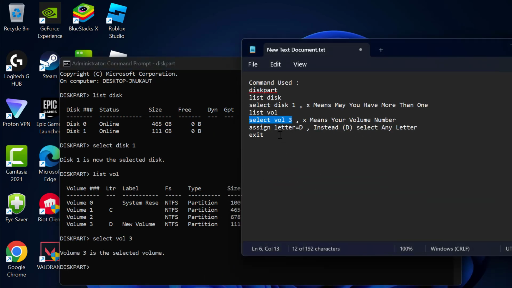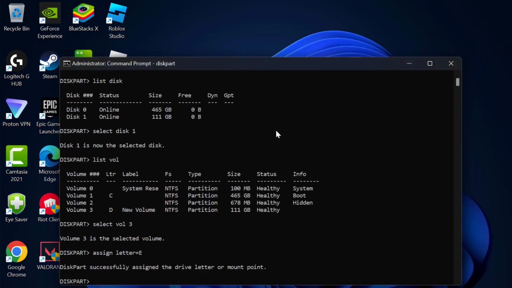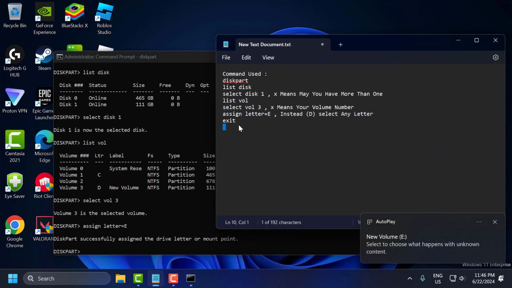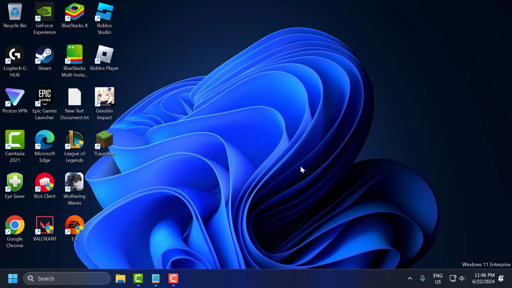Now assign letter D. Instead of D, you just need to select any letter. I'm gonna type E, caps letter E, and after typing it, you just need to copy and paste this command and press enter. Now the drive letter has been changed, guys. Now just close stuff here, or you can also copy this exit command and paste it, and just close stuff here and check if the problem solved or not.